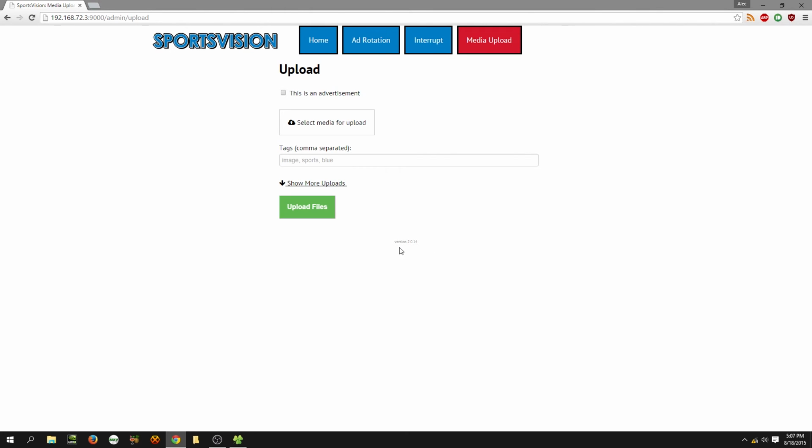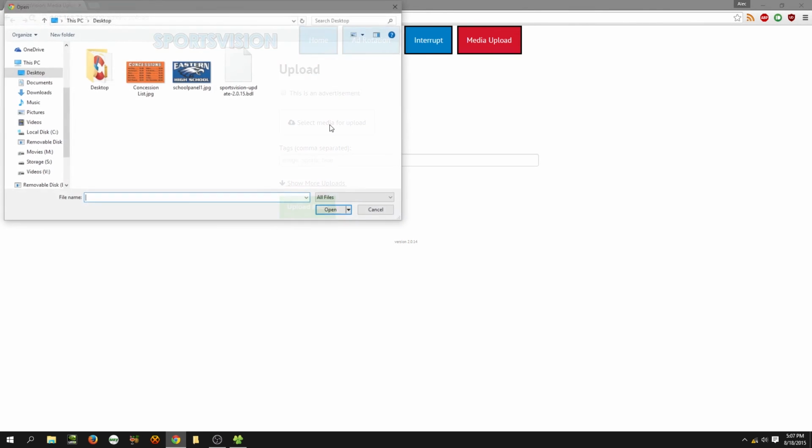First thing to note is to look at the very bottom of the page. See where it says this version number. This is the current version of the software you're running. So my current version right now is 2.0.14. Now it's important to note to only use an update file that is a version number higher than what you're currently using. So I'm going to go over and select media for upload.